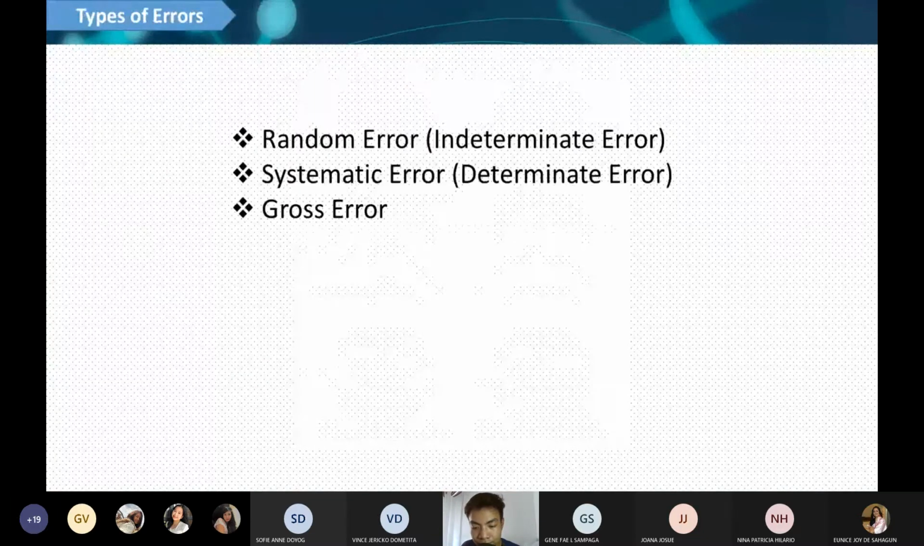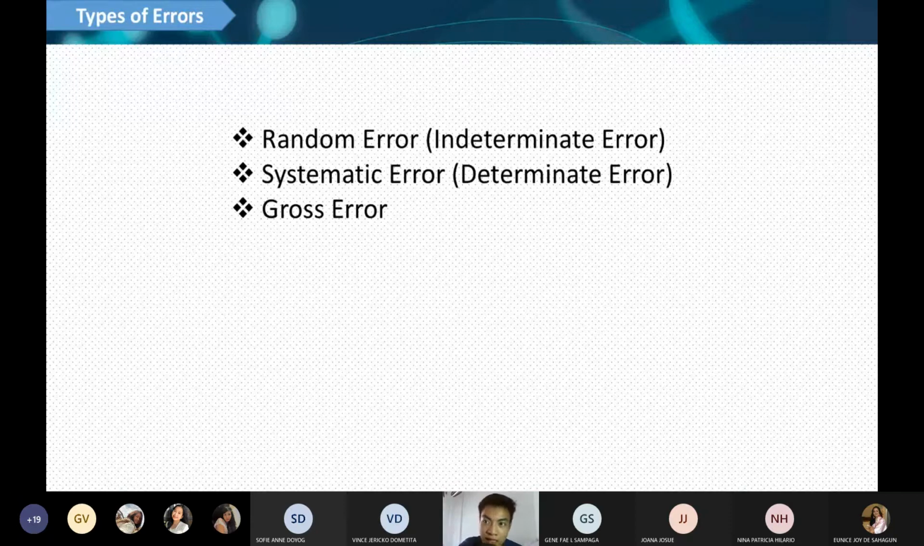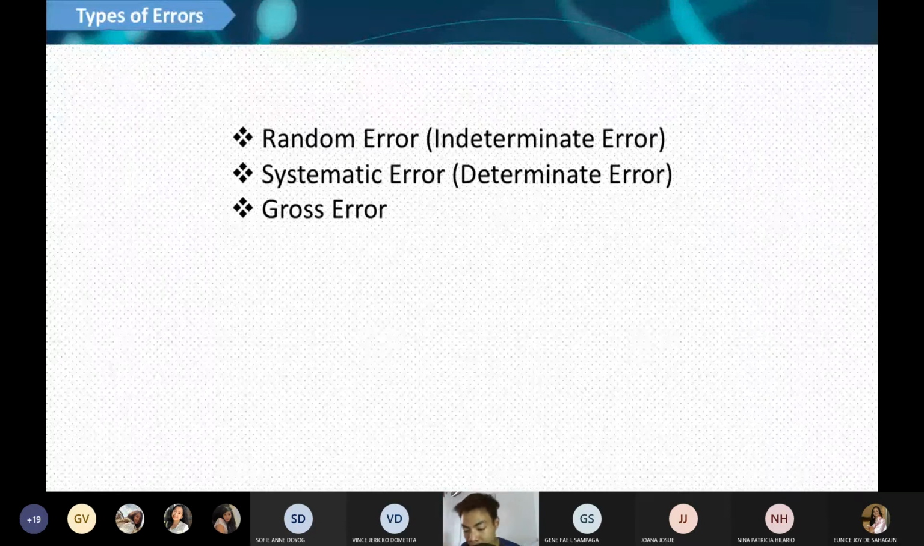Ano pa ba? Okay, so the next one will be about errors. Okay, so in doing measurements, there are lots of possible sources of error. Okay, so we have 3 types of errors that we encounter in analytical chemistry. So the first one will be the random error or the indeterminate error, and the type of error is innate in measurements. Meaning ng innate, kasama na talaga yan sa measurements. Indeterminate nga, no? So, hindi mo malalaman kung ano yung pinaka-source. Okay? So, kasama yan sa measurement talaga, yung random error.